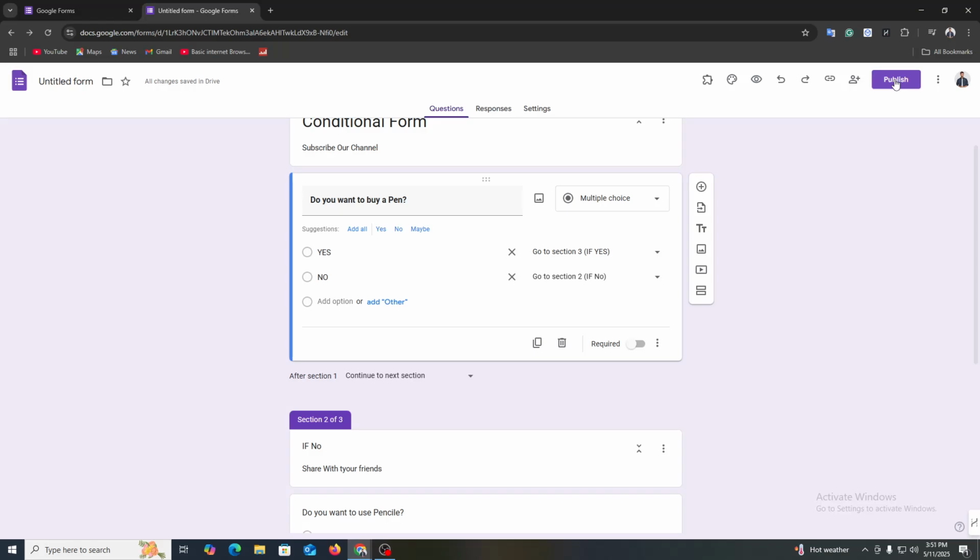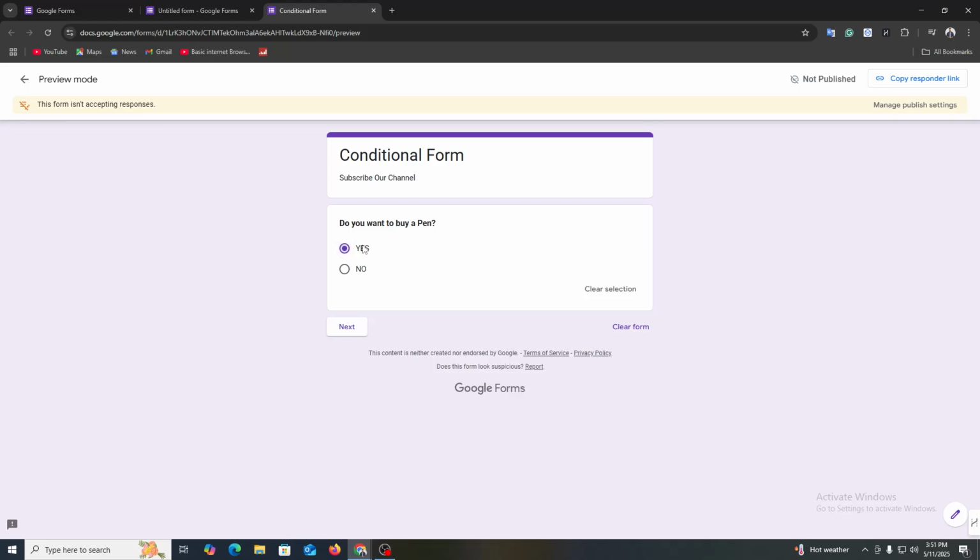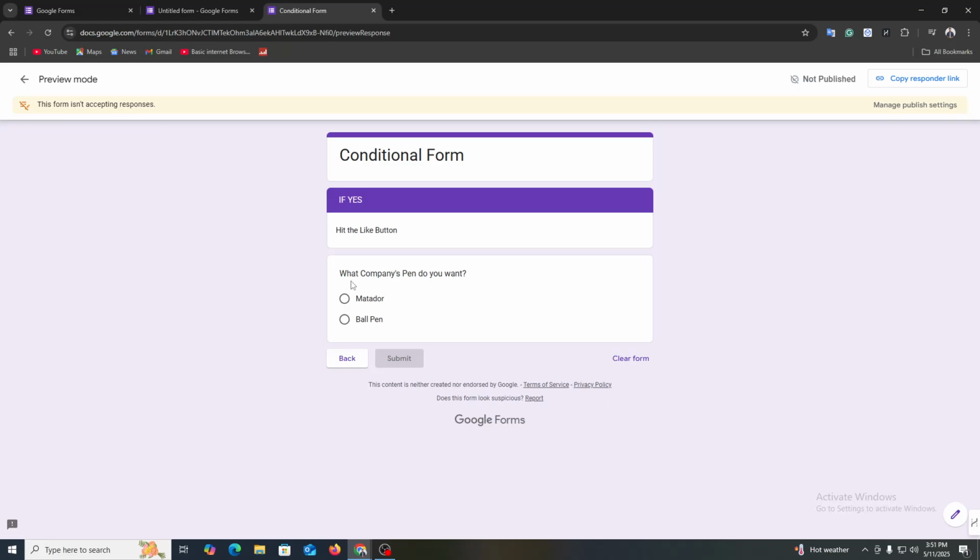So finally you can view it as a preview. Just click on the eye icon. You can see this eye icon in the top next to the customize theme. Then try selecting different answers and apply all the things. So just click over here yes, and then click on next. Once you click on next, now you can see our logic has been applied on our questions perfectly.